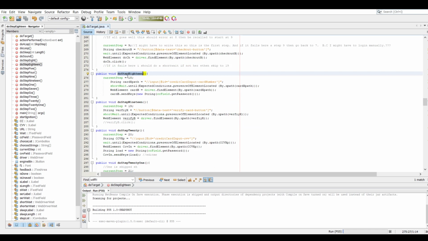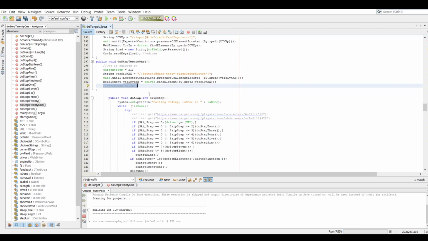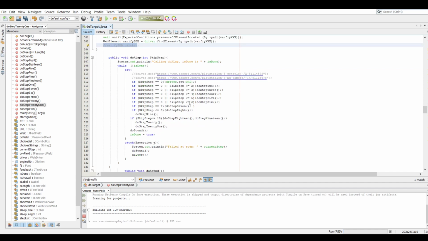Steps 18, 19. I tried to put it so that it'll look for the credit card, but if the credit card isn't there, then it'll skip from 18 and go to 20, the security code. But if the credit card is there, then it'll go to the credit card, verify, then security, then complete. And I have that complete button grayed out because I haven't actually wanted to complete an order myself. But yeah, I tried to make it a little smarter.